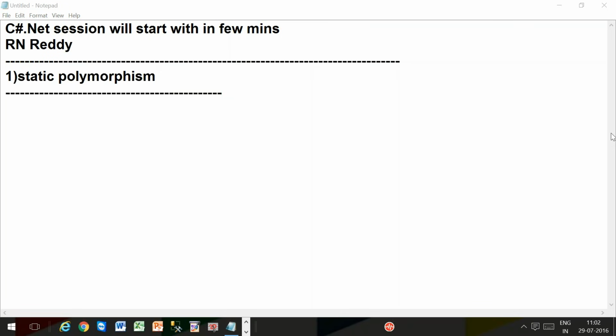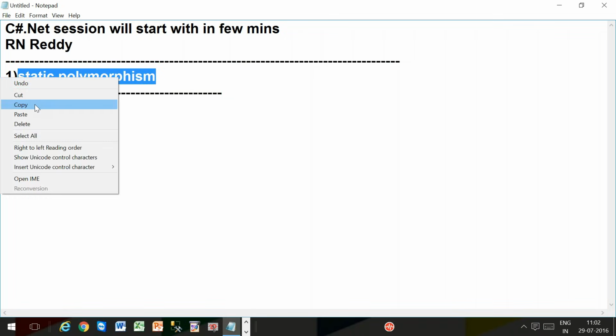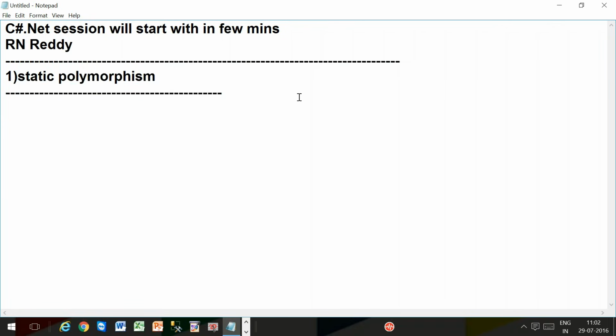Right. Girish, Madhuri, tell me, what is static polymorphism? A method which will bind at compile time will execute in runtime. To achieve static polymorphism, we use function overloading. So second one is dynamic polymorphism.